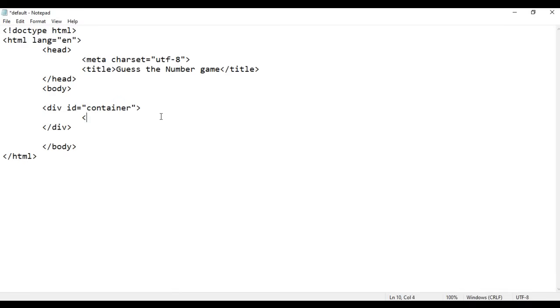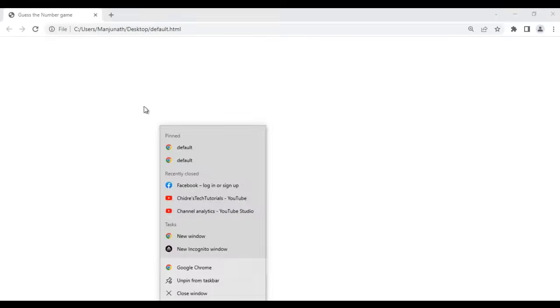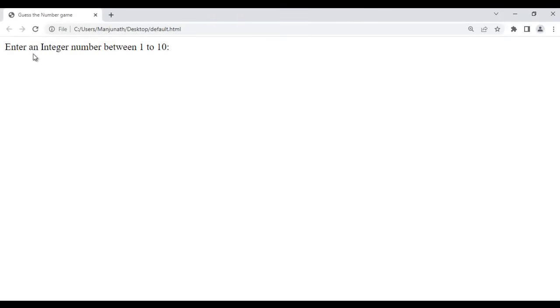Inside the div, I say opening label, closing label tag. Here I say enter an integer number between 1 to 10 colon. I say file, save, go to browser and refresh. It displays enter an integer number between 1 to 10. Of course, we have to accept the value.